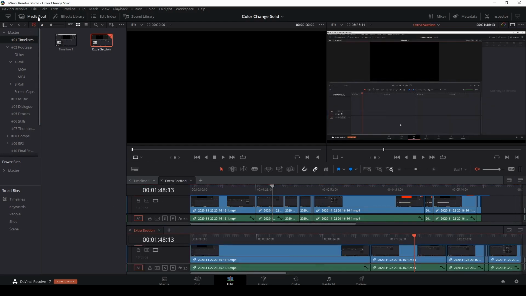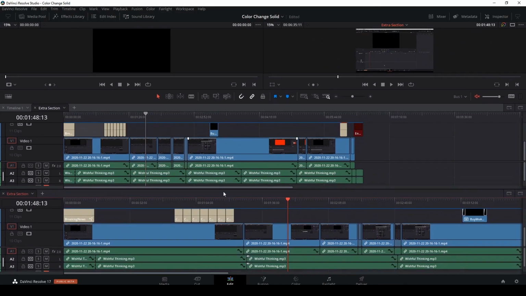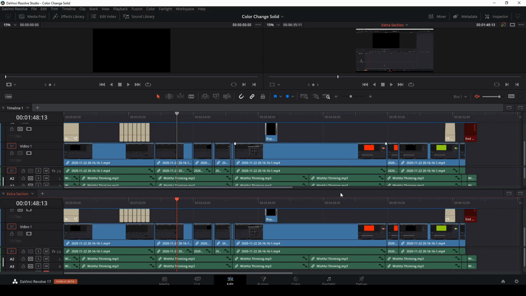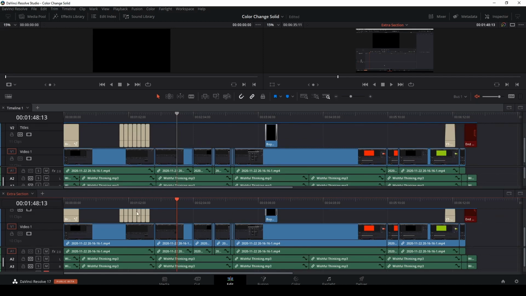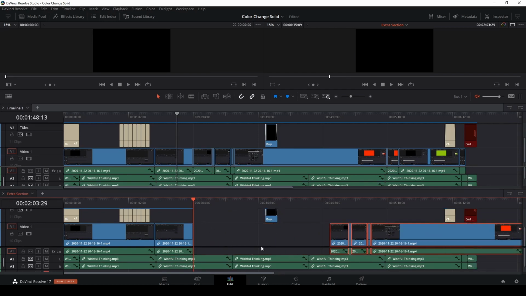So now if we make some room, we can compare our timelines. So I've stacked the timelines, I can now compare them, and of course these are identical, but on this bit I might want to put a section in here. So I might want to take these and I'm going to put a new section in here.